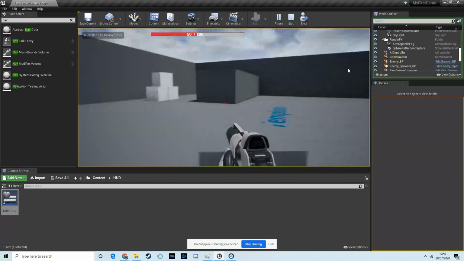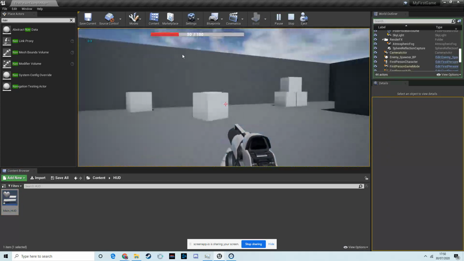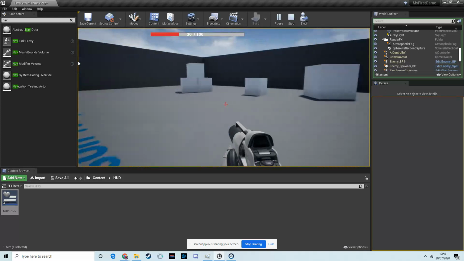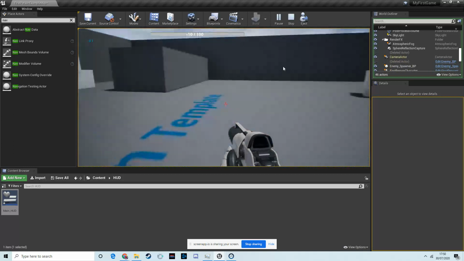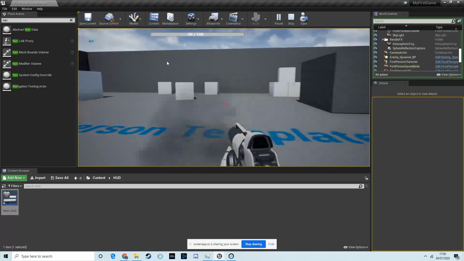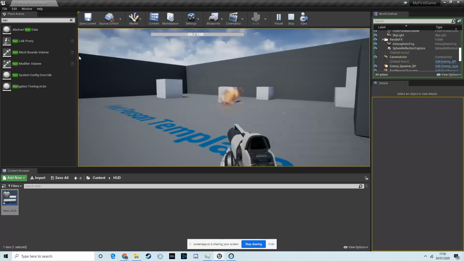We now have a HUD on the top of our screen. When we take damage, it all registers. It's all linked. Obviously, right now we don't have it set up to stop at 0 and then for us to die. We'll do that in the next video.